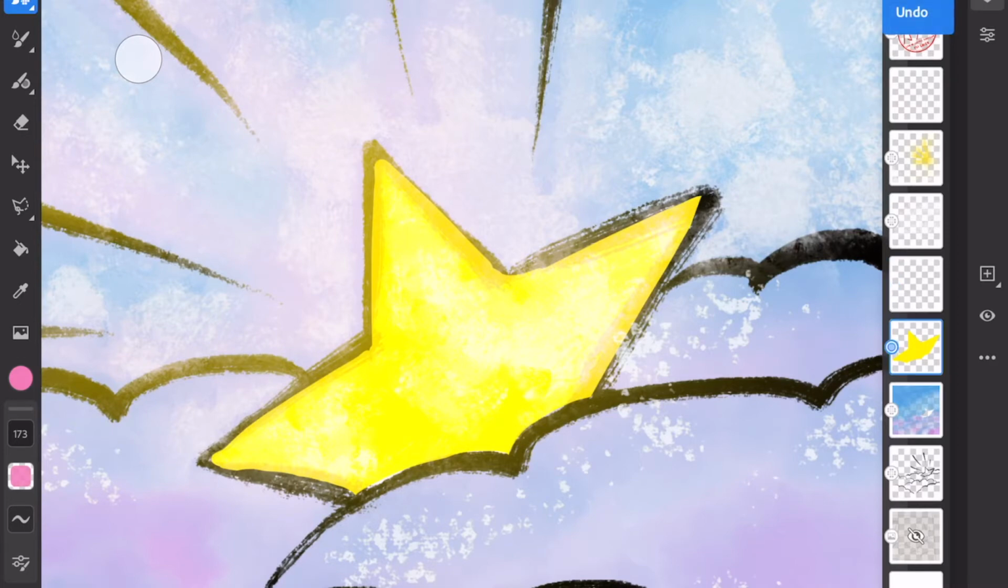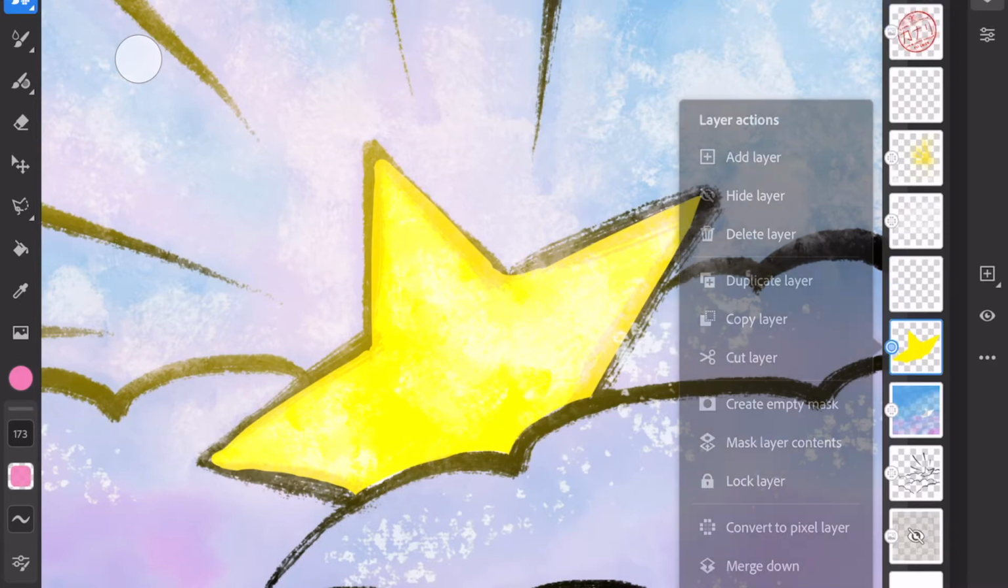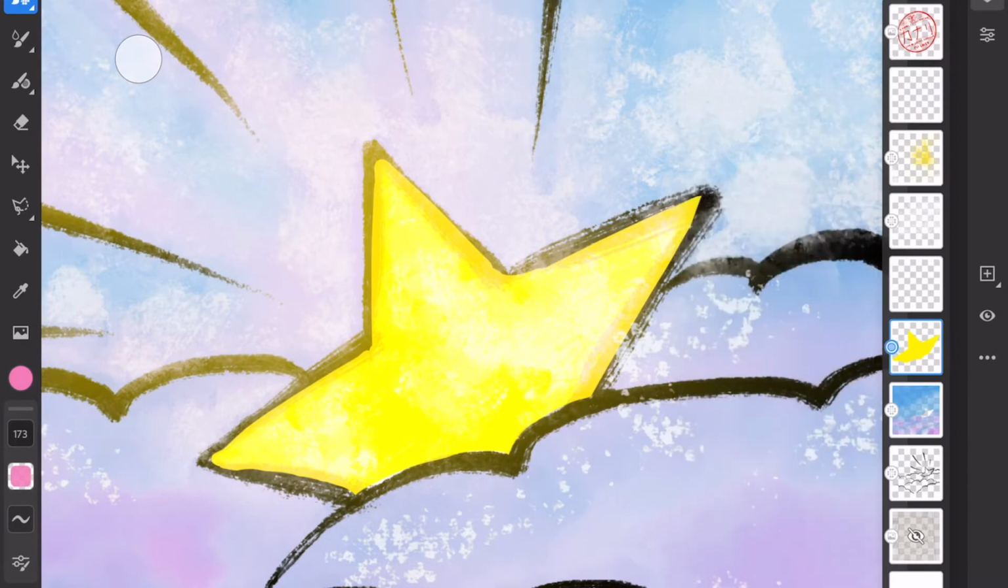Are you seeing what I'm seeing here? Is it because it's a vector brush? Is what I'm wondering to myself. It could be. That could be the reason why it keeps switching layers. Yeah, whenever I do this, it'll switch to a different layer, which I find rather annoying.